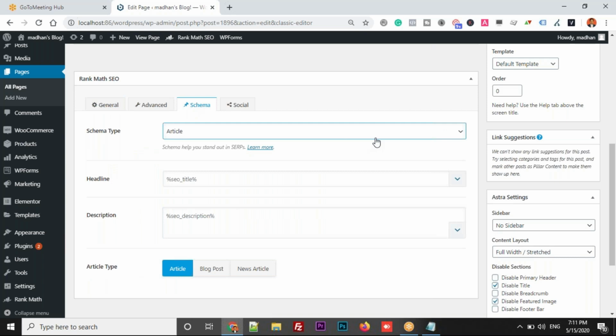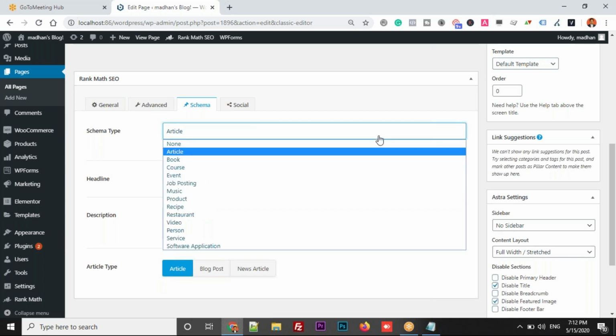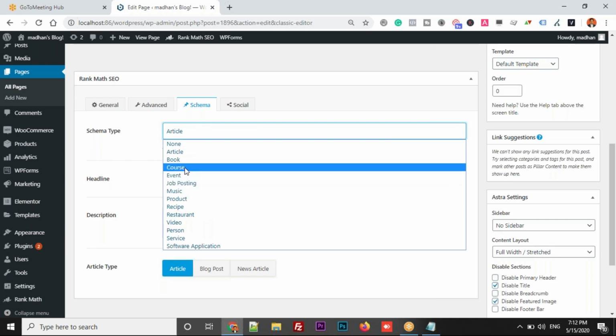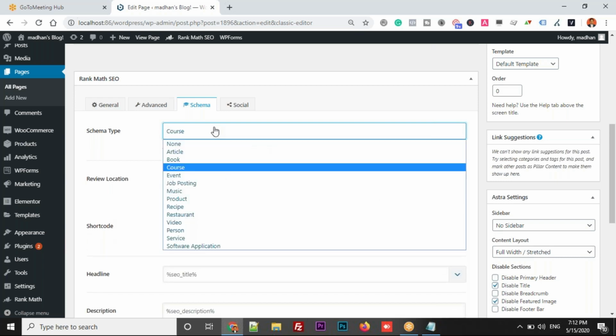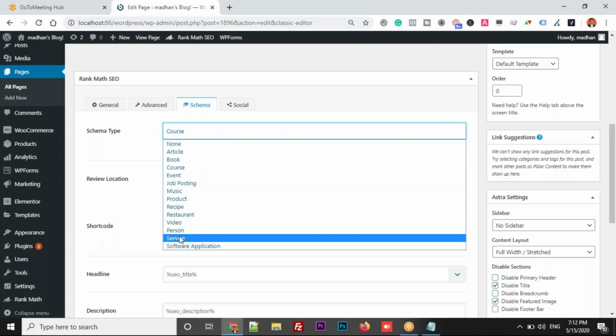This is what I was mentioning: based on the type of the page, we are supposed to choose which type it is. See this. Is it a course? In our case, it's a course, so you are supposed to choose it as a course. Or is it a service?